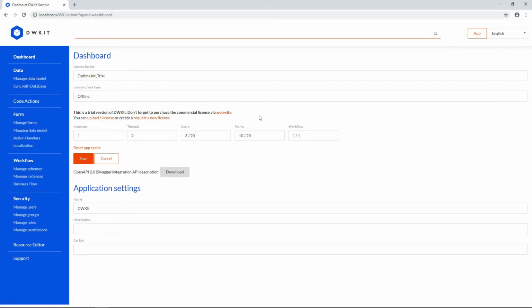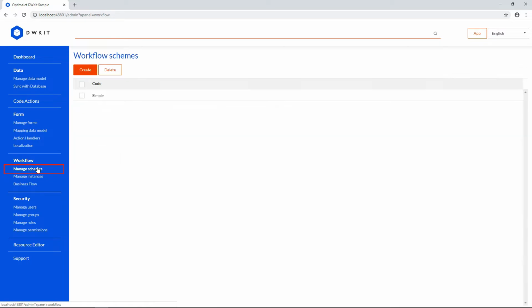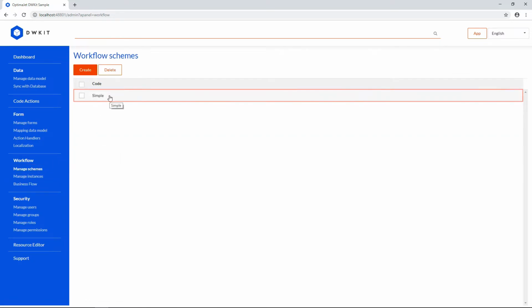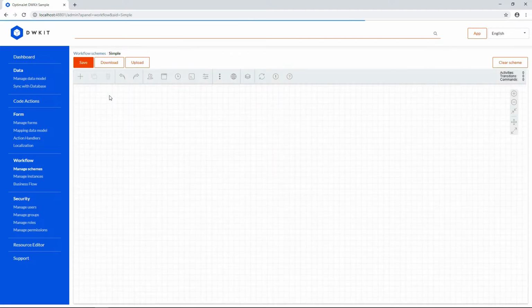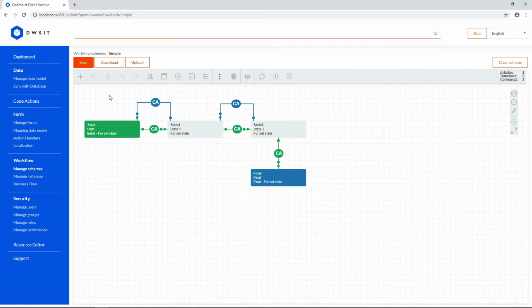First, let's select Manage Schemes from the menu on the left. We've already created a workflow called Simple off-screen, so let's open it by double-clicking on it. You can create your own test process or download ours by clicking the link in the description.